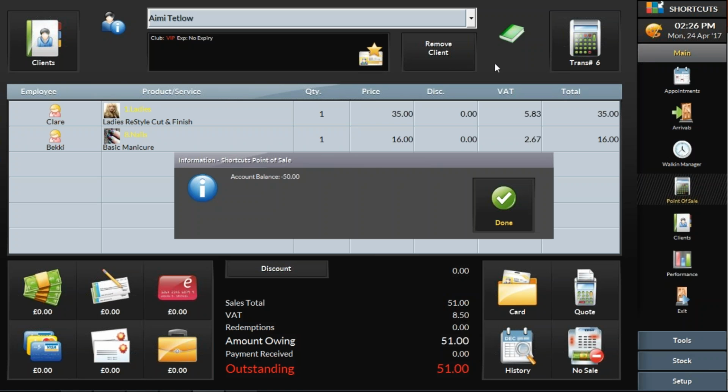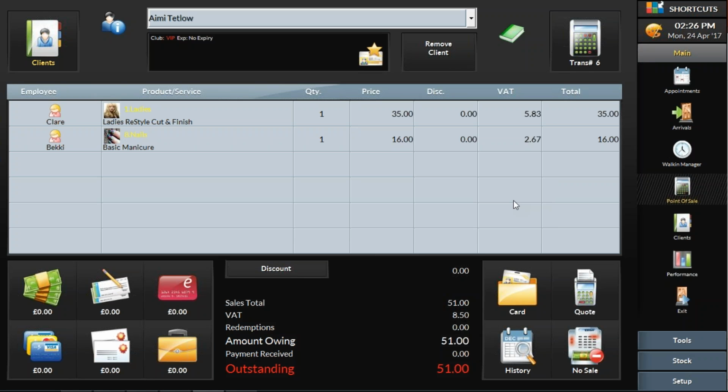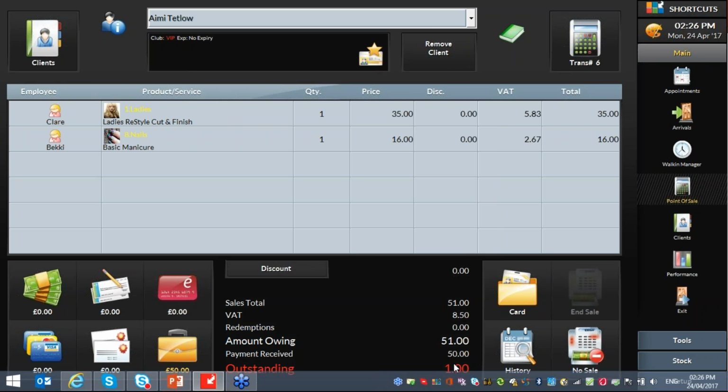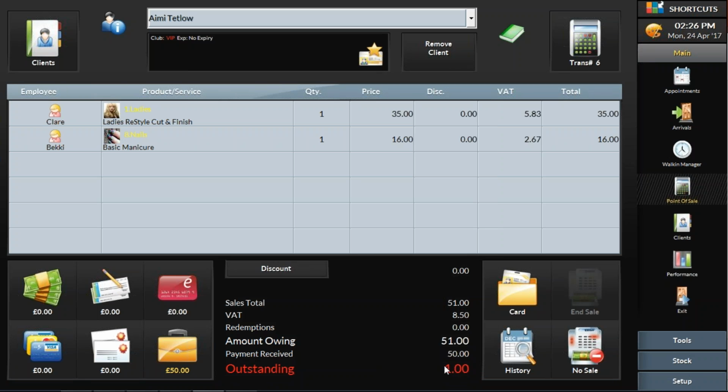If I right click on there, you'll see the amount of money that I've paid as a deposit that's on my account. To take that money off the client's account, we would go back to the briefcase on the bottom left hand side. So I'm now paying with my account money, and you would enter the amount that the client has in credit. It will then ask you to pay the remaining balance, the £1.